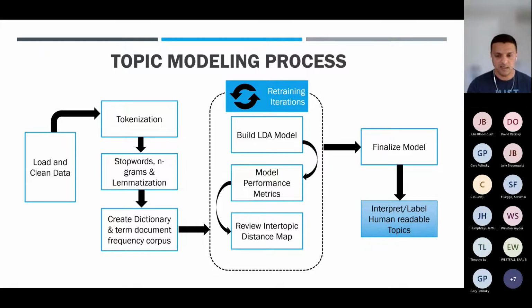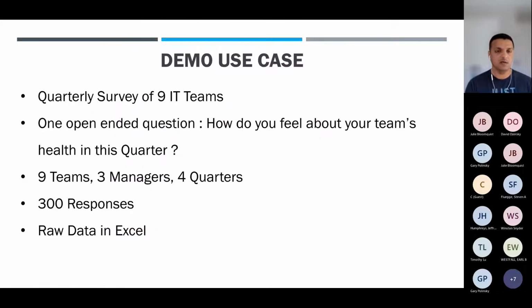So the next slide is going to be about the demo. Before we jump into the demo, I'll take a quick pause if there are any questions about the material we covered so far.